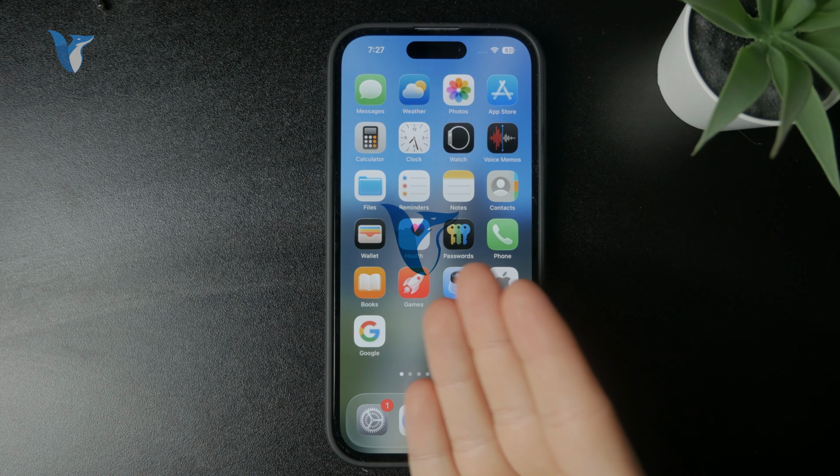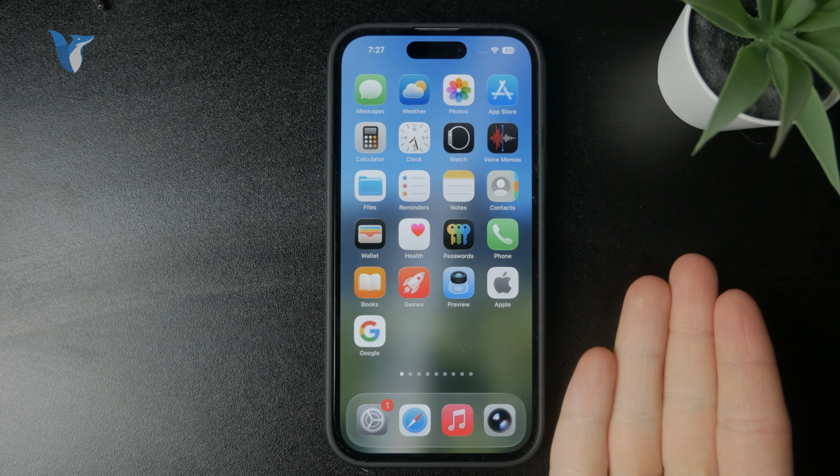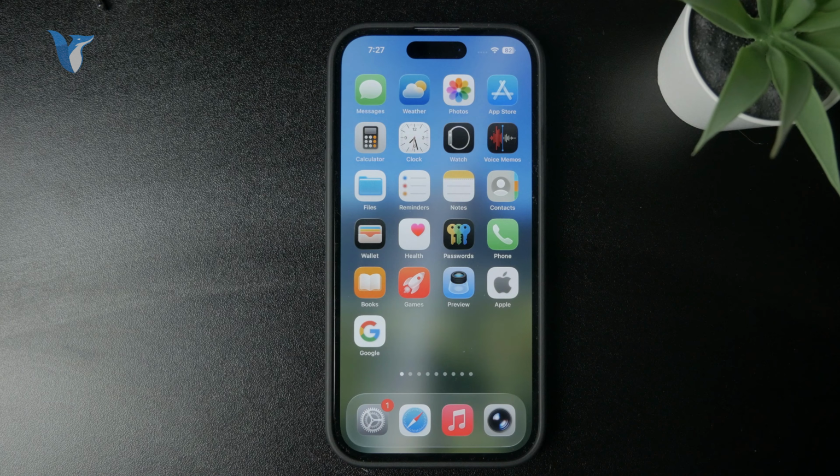How can you send a document from your iPhone to a computer? Let me talk about it and guide you through it.